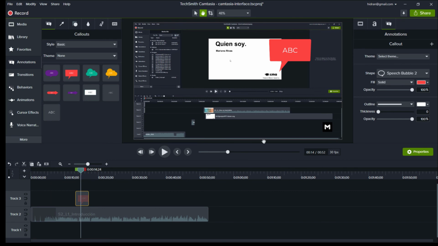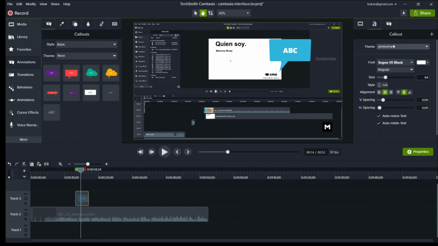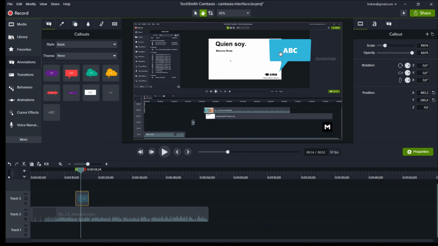So also when we have an item here on the timeline and we click, we can see the properties of this object. For example, this object is the annotation. The annotation, we can see all the properties. We can change the theme. As you can see, we can change every aspect of this annotation. For example, the font and the part of the video, how we can resize this item on the screen.